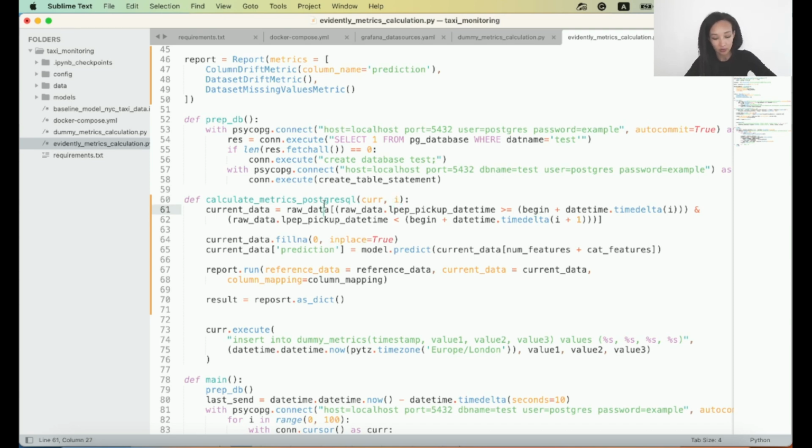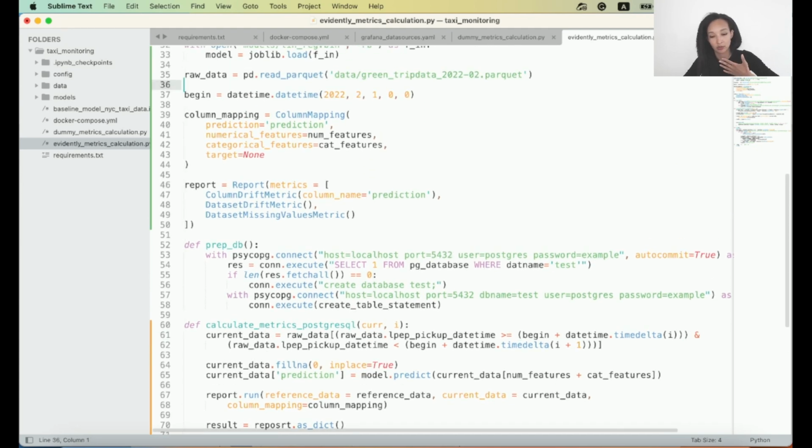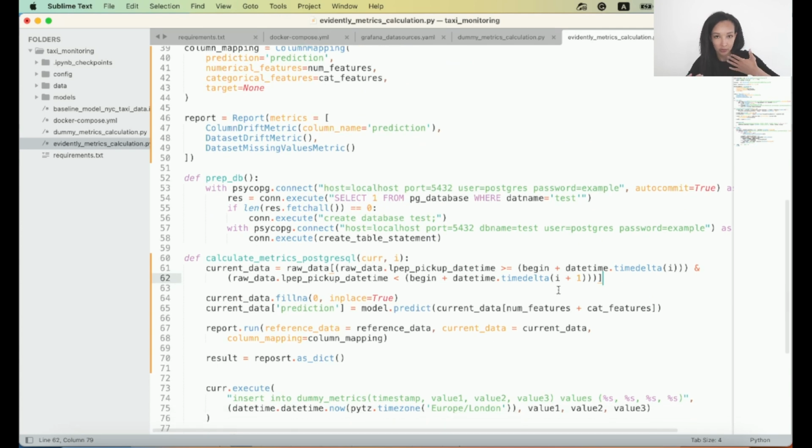So here we need to create the current dataset on the fly. And for doing that, we take our raw data, which is the whole dataset for February. And we take the data which starts from the beginning datetime, which is the beginning of February, plus i, which stands for the number of the day, and less than the beginning date plus i plus one. So it's the next date. Basically, that's how we selected the i-th day.